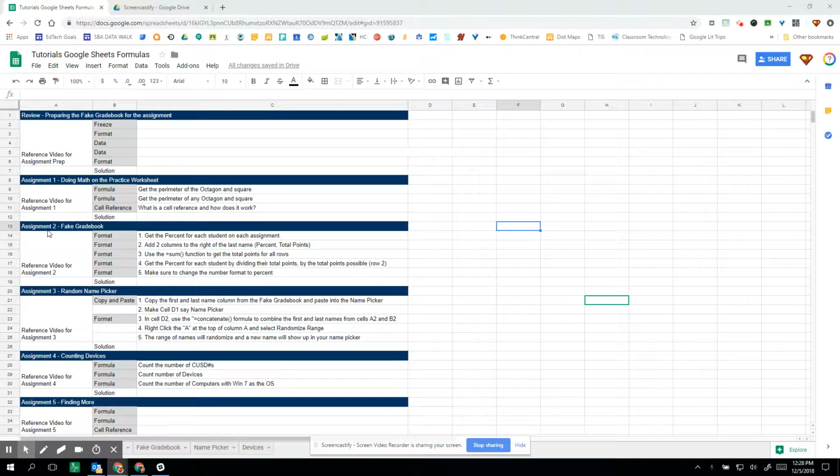We're going to go ahead and jump into assignment 2, the fake gradebook. Some of the feedback we've received from other courses is it might be kind of fun to build a gradebook, so we're going to do this, and I'm just going to work down these steps. We're going to get the percent for each student on each assignment, add 2 columns to the right of the last name, call them percent and totals, and use the sum function to get the total points for all rows. We're going to get the percent for each student by dividing their total points by the total points possible, which will be in row 2. And we're going to make sure to change the number format to percent. So let's go ahead and jump on in.